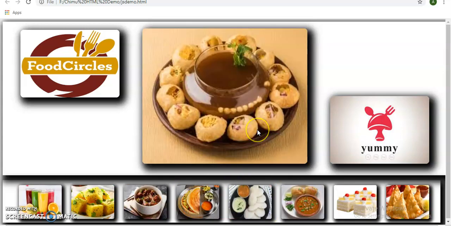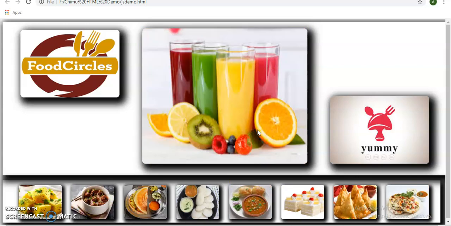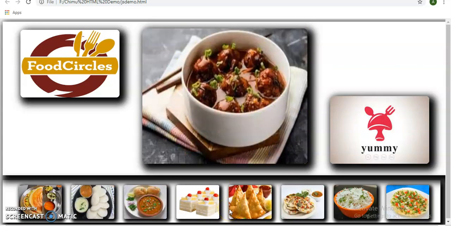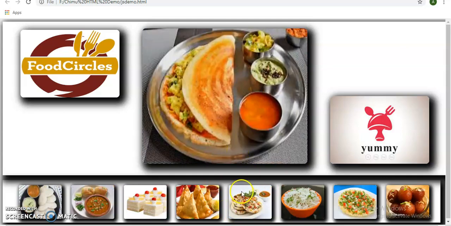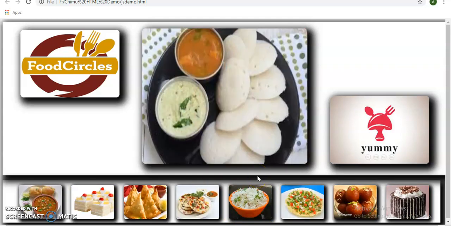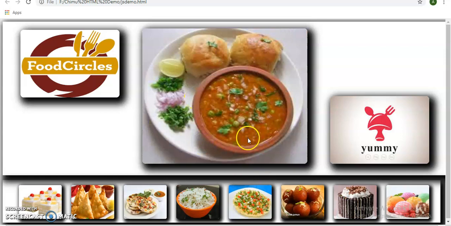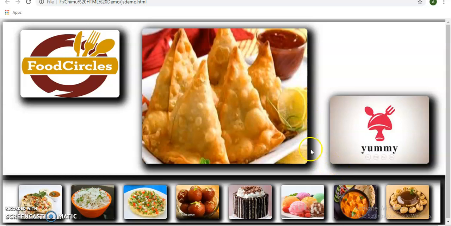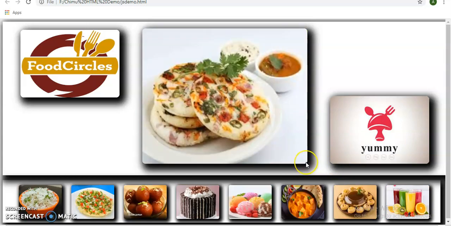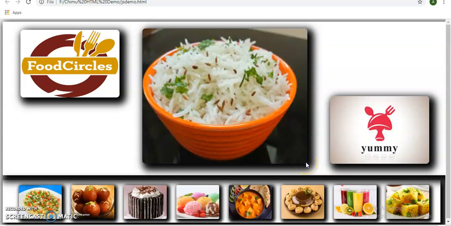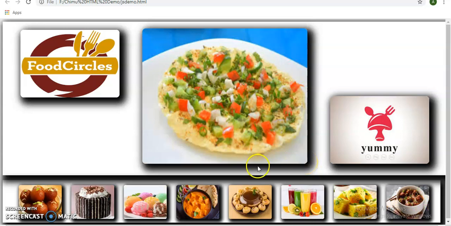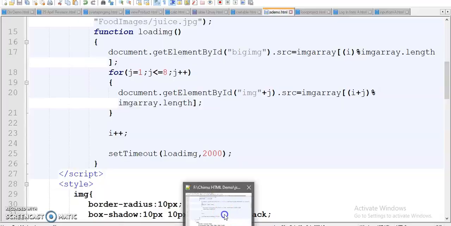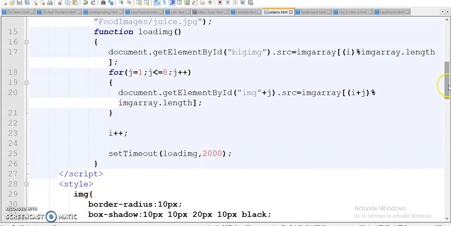In this way you also create your own web page, with some dynamic changes in the image source. Some shadow effect is also here, and some rounded corners we see here. So if we go to the code of this page, this is the code.